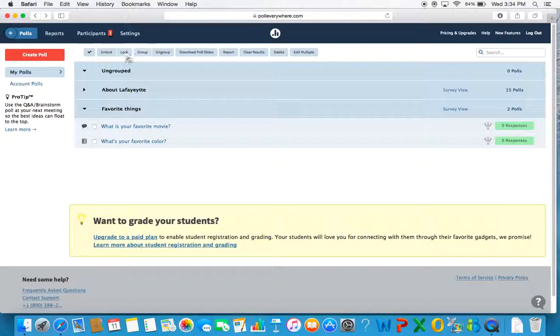You are able to lock and unlock groups. What that means is if you select the group and lock it, the students can't respond. When it's unlocked, the students are able to respond. You're allowed to download poll slides, and typically you do that after the students have responded because it gives a slideshow of every question that was asked and the students' responses.